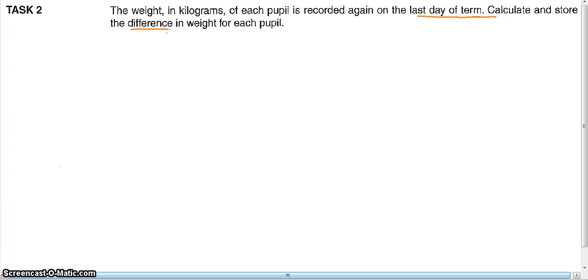But the question doesn't say we need to store the weight of students on the last day of term. So I'm going to create an array in order to store the differences, but then I'm just going to have a single variable that allows us to take in the weights on the last day of term, which we obviously need in order to calculate the difference.